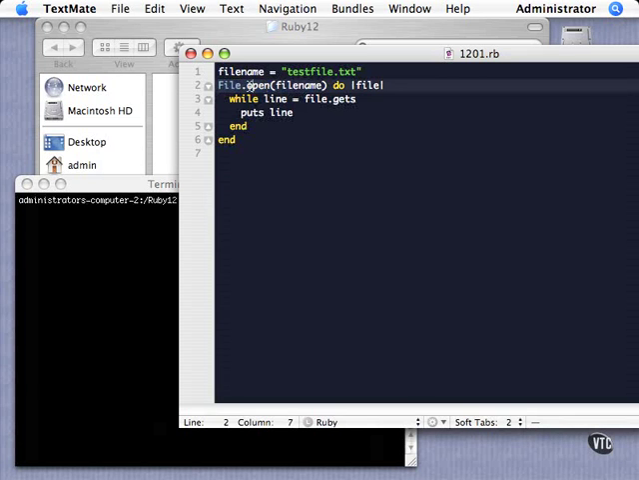File is a class, open is a class method of that, and we give it a file name. You can actually put the string right in here if you want. Instead, I created a variable to hold it here. And then we just use a block structure right here to read each line. So we get the file here, and within that file, we march through with this gets and get each line, and then we print it out.